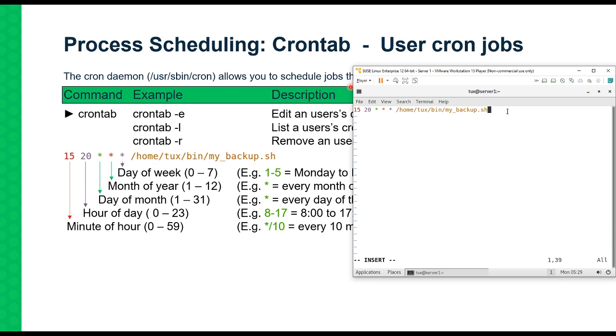Okay, to save our cron tab, we hit escape to go back to command mode. We go :wq, write quit. We need to save the cron tab. Hit enter once done. Okay, so now it states we are installing a new cron tab.